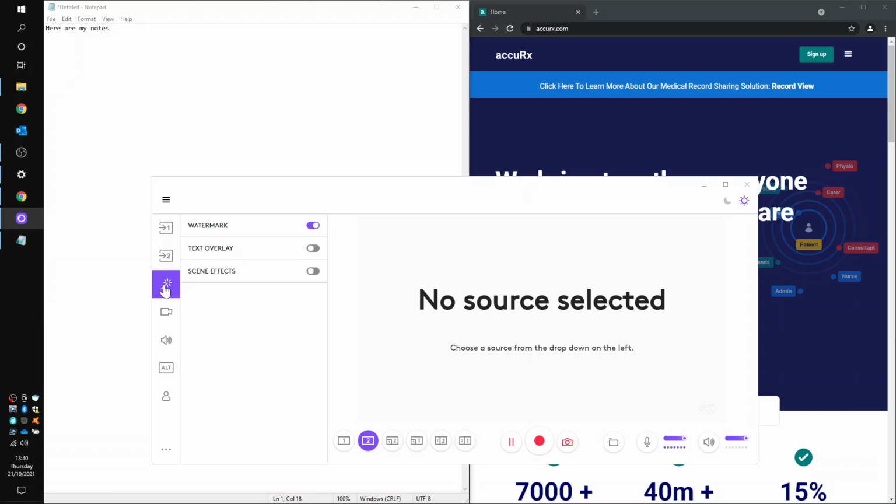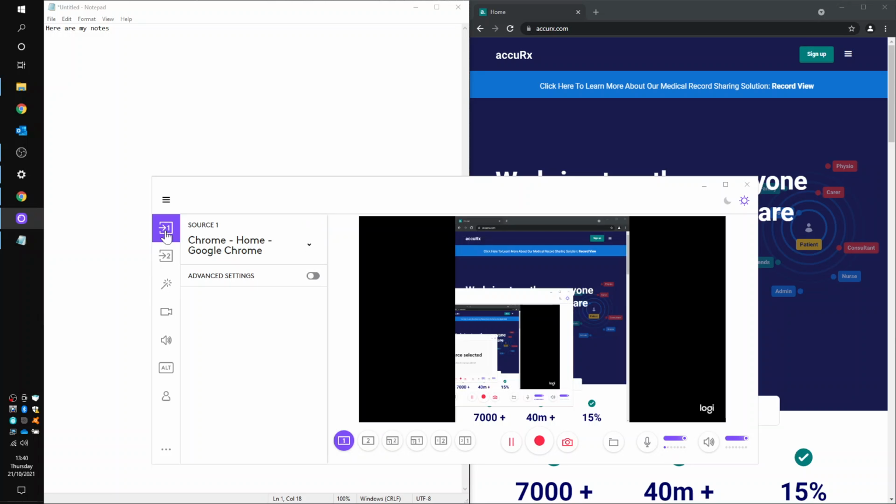In terms of the watermark or the other additional settings, you can turn the watermark off. I'll just turn it back on for a second. If I go back here, you should see it says Logi in the bottom right. That's just an advert for Logitech. We don't need that, so we can remove it. And that's gone. We don't want text overlay, we don't want scene effects. We just want a basic recording.